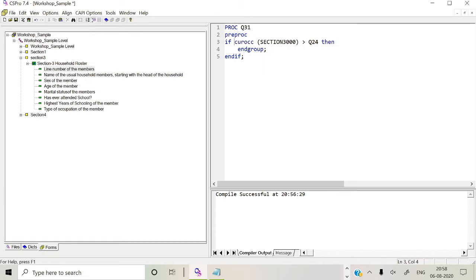If the current occurrence is more than the limit, say we are given 2 members, and if it is 3, then automatically the roster has to be closed. That is the condition we are given. So if the current occurrence in the section is greater than 24, then it has to end the group.